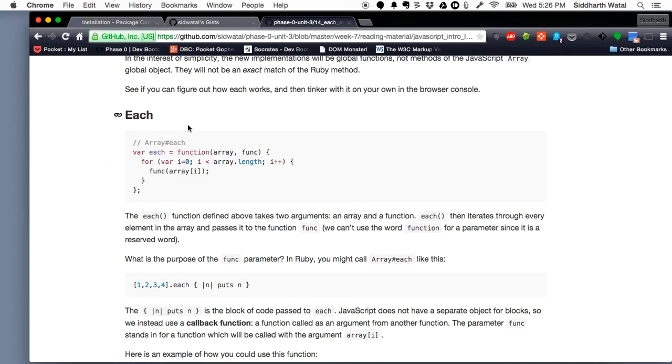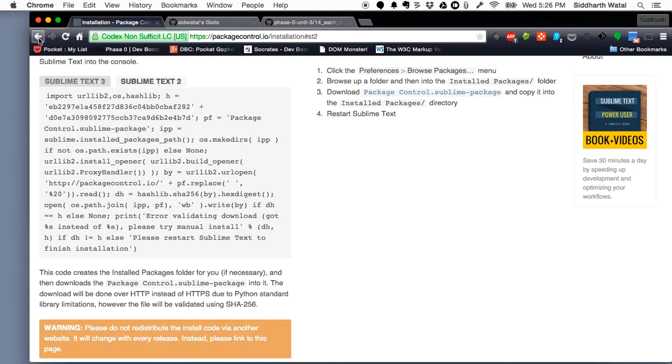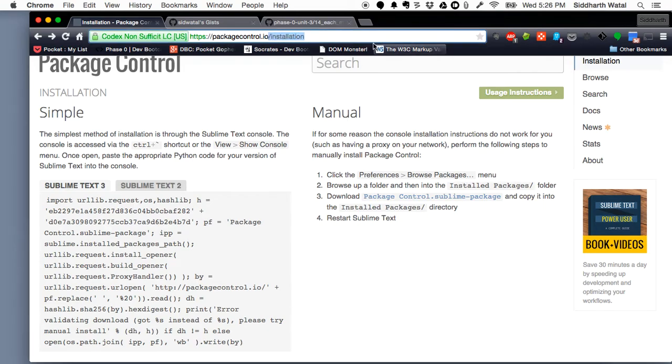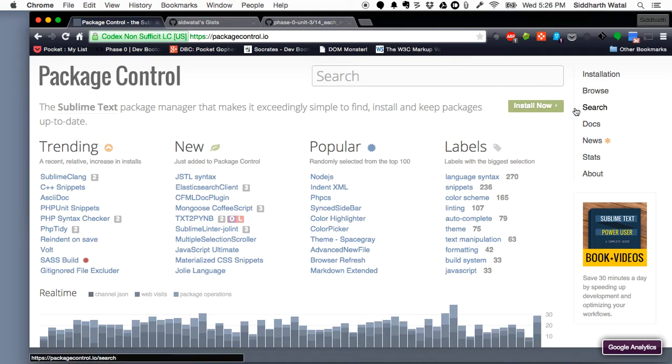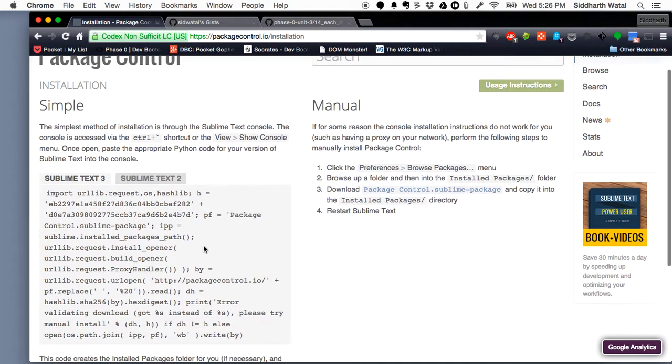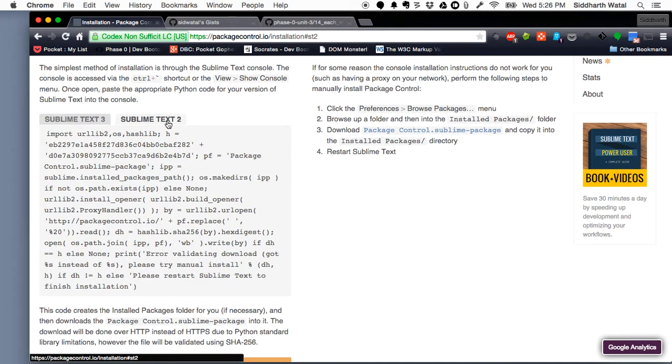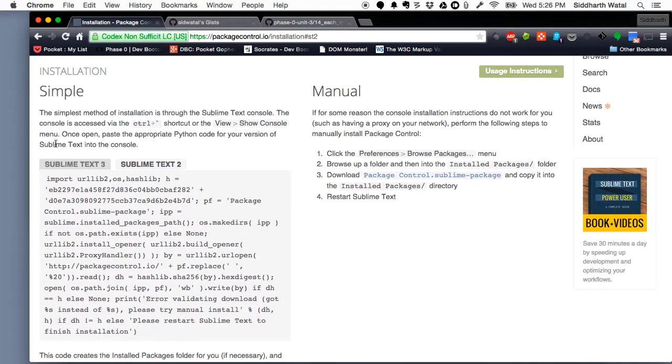We will be using Package Control to install packages into Sublime. If you don't have Package Control installed, you just go to this website, packagecontrol.io, click Install Now, and this is just a little bit of code for Sublime Text 2 or 3, depending on what you have, that you have to copy into the Sublime console. The instructions are right here on how to go about installing it.